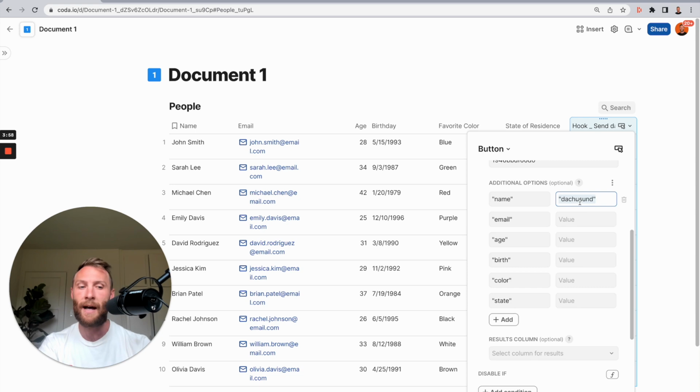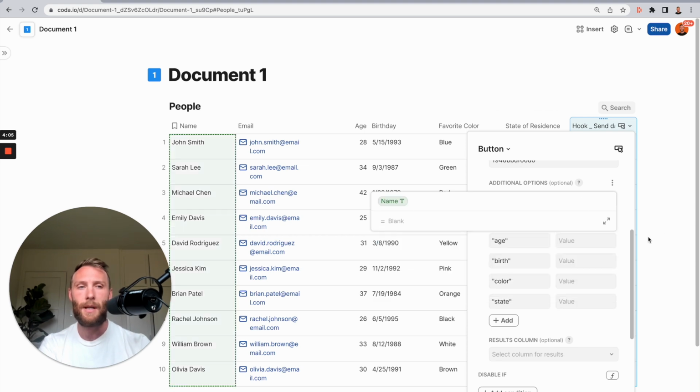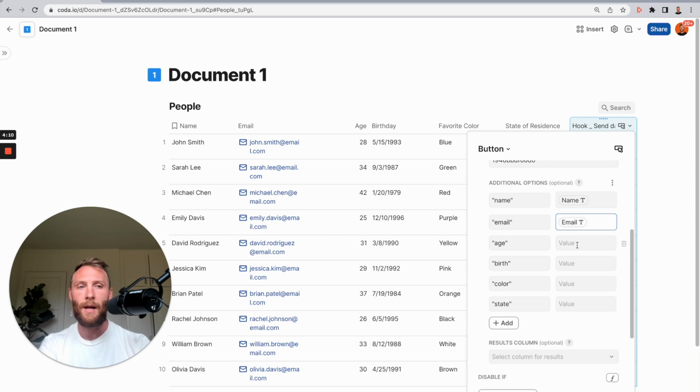Now for each of these values, we're going to put the current row's value. So I'm going to press the equal sign on my keyboard, and I'm going to say name. And then same thing here, we're going to say equal email, equal a.